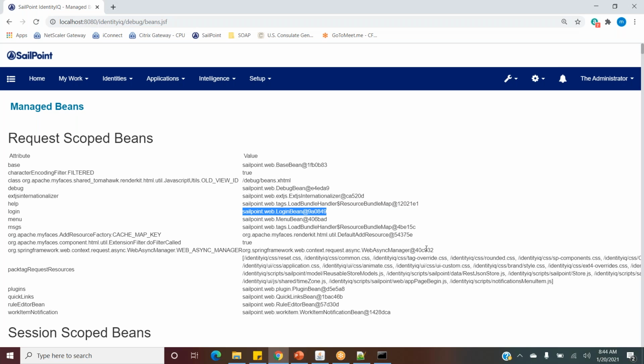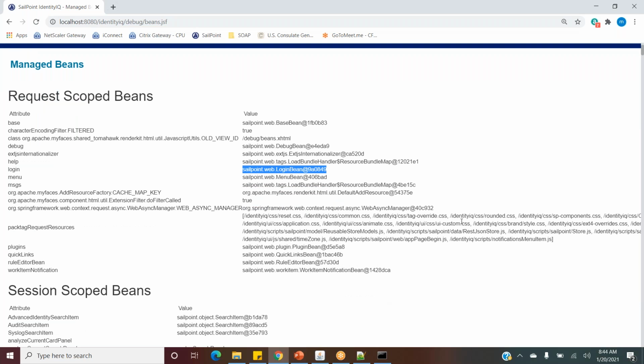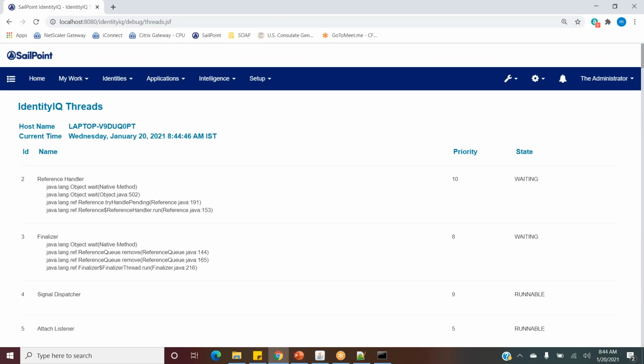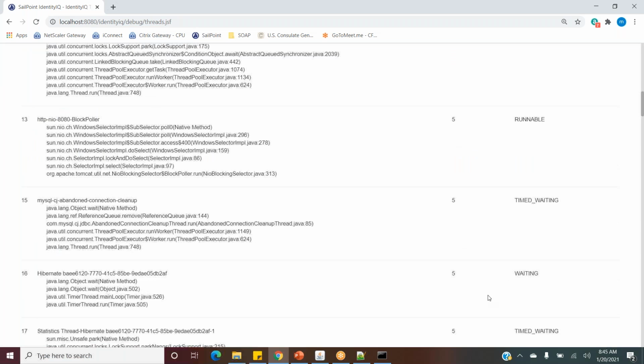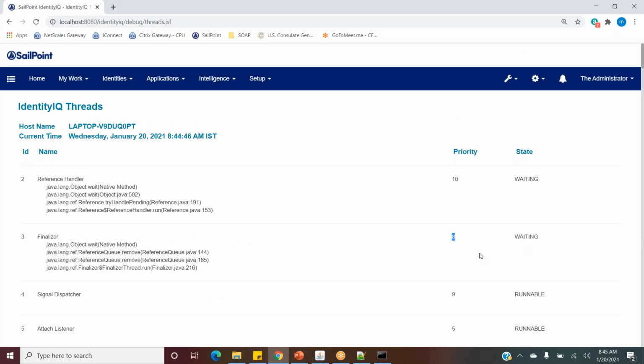Now after beans we have threads. How many threads are currently running, and what exactly is their status? Reference handler: currently the Java state is waiting, and 10 is the priority, meaning a priority number. Similarly the finalizer, which I ran earlier, has priority 8. So they first need to complete in this priority order, and then it will complete the last one. So priority 8 and in the waiting state.